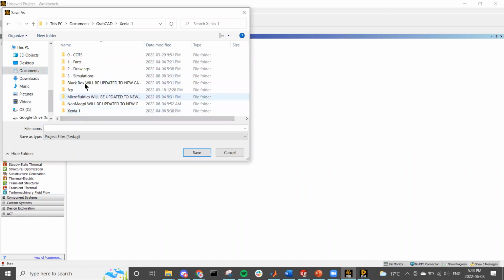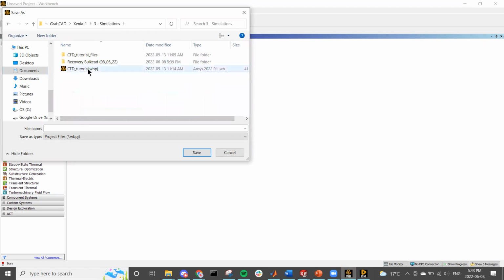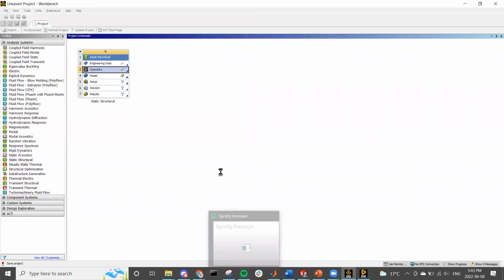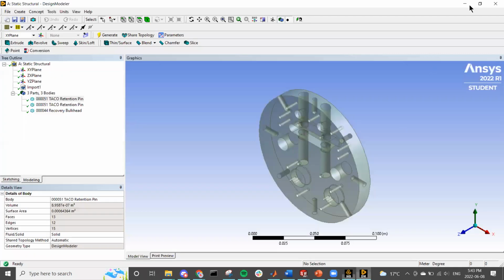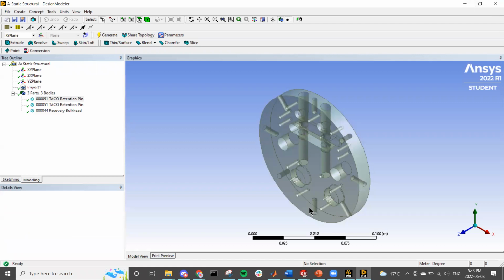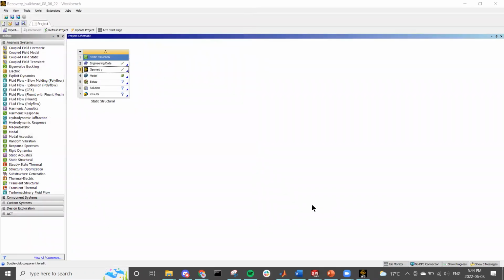In case you're curious, there's a separate simulations folder on the GrabCAD. So I'm just going to call this bulkhead. Ideally, add the date, the 8th of June. And that's all you need to do for the geometry. I'll let that save. Close this window. So far, making sense?